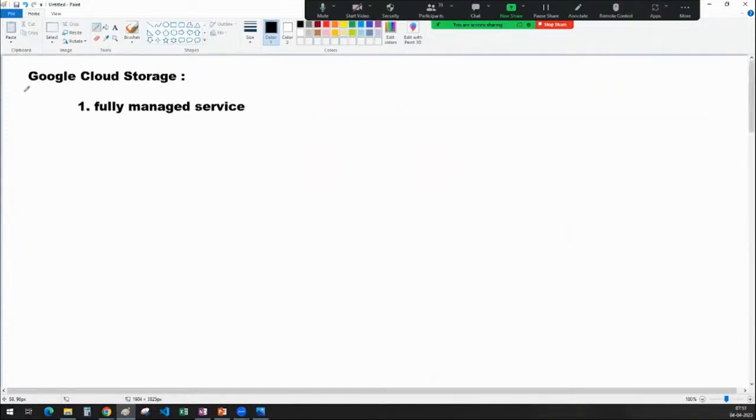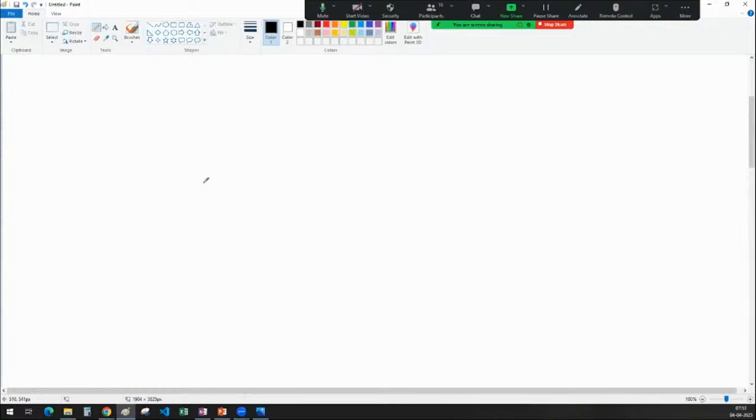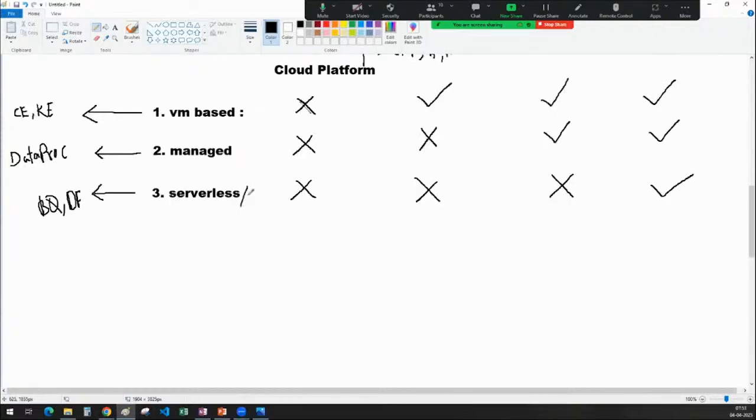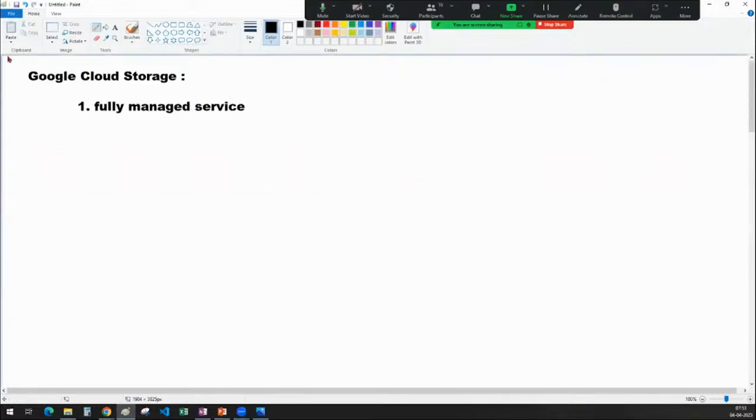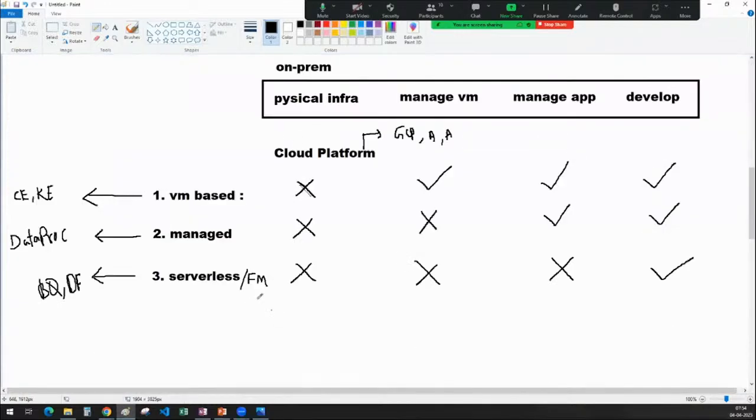Now if I go to Google Cloud Storage, it is managed or fully managed. Fully managed is also called serverless, sir, sometimes. Google Cloud Storage is a fully managed service. Okay, what is that, sir? It is a fully managed service. What does that mean? All the infrastructure required for it, you can also say it is actually a managed service or fully managed.